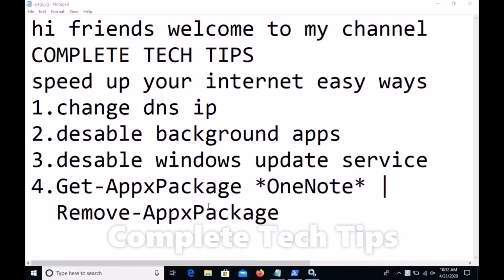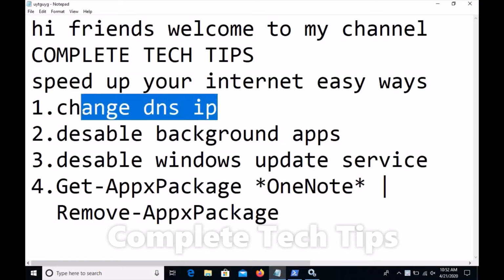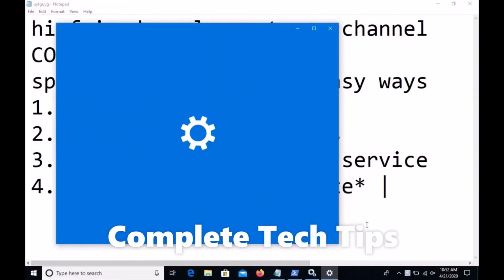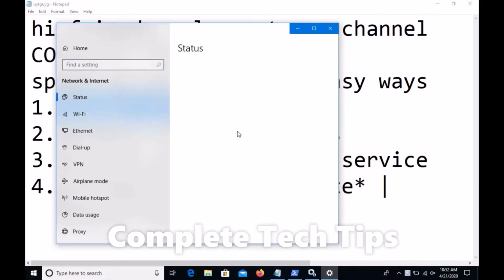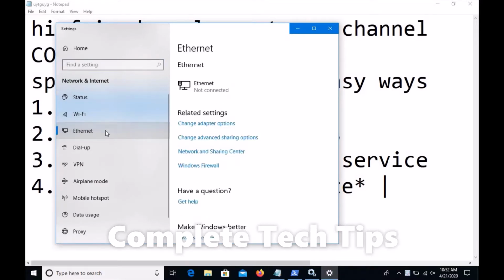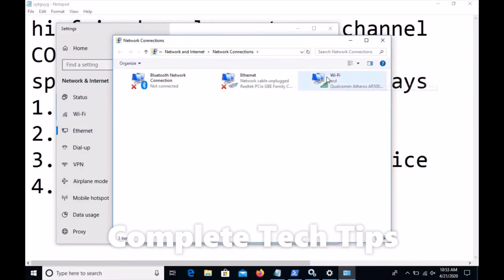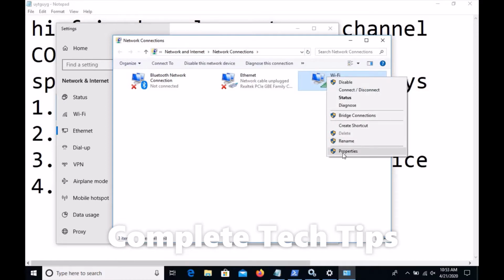In this video I'm going to show you easy ways to speed up your internet. First step, change the DNS IP. Right-click on the Wi-Fi icon, open Network & Internet settings, click Ethernet, click Change adapter options, and right-click on Wi-Fi. Here I am using Wi-Fi.